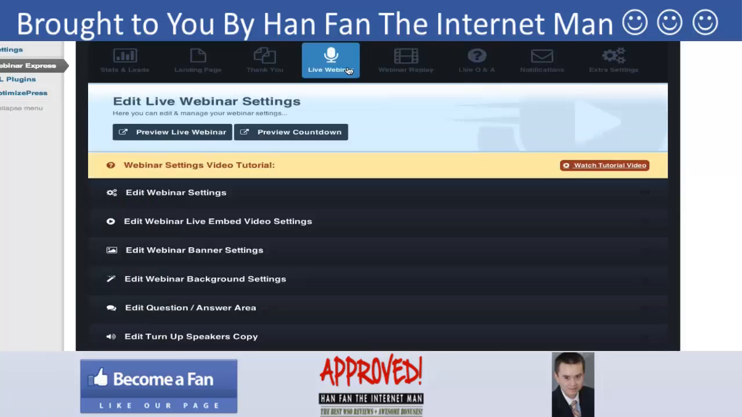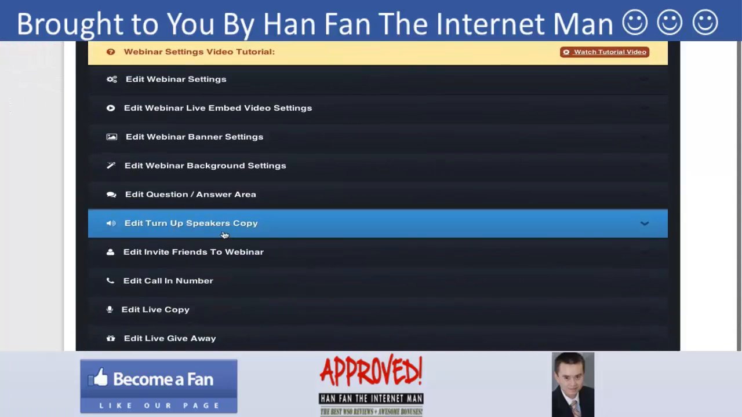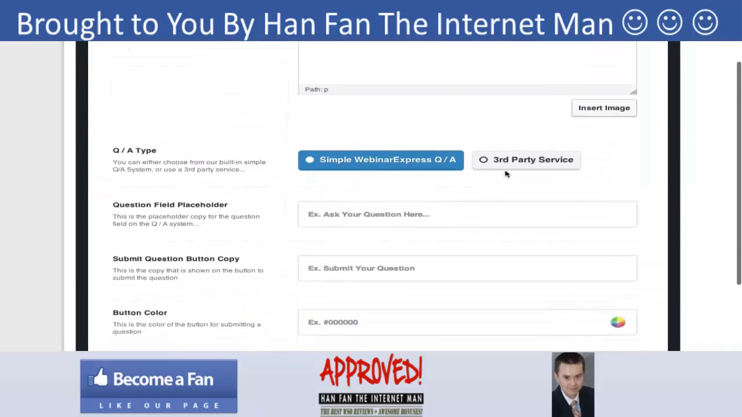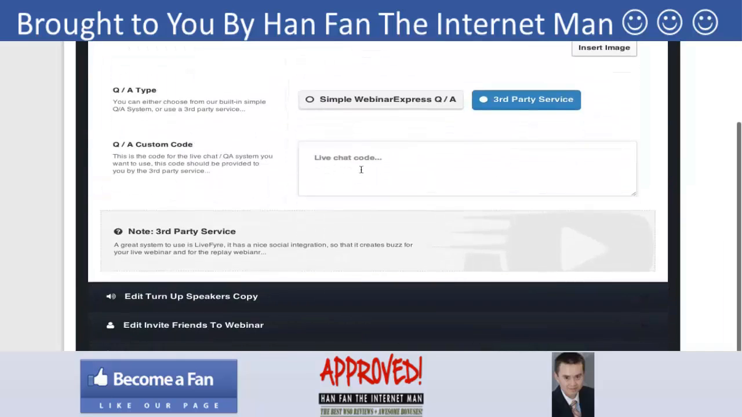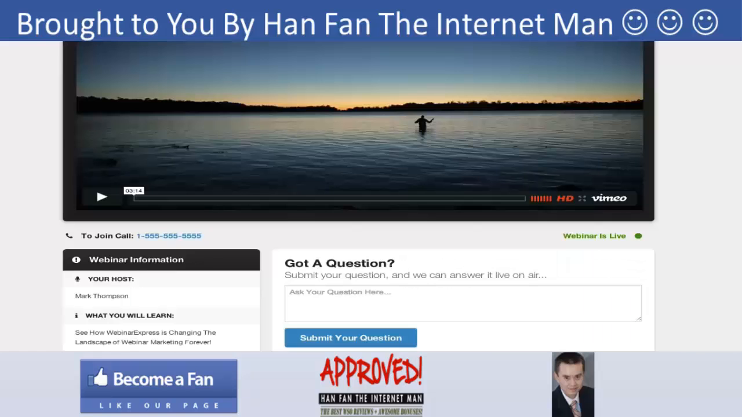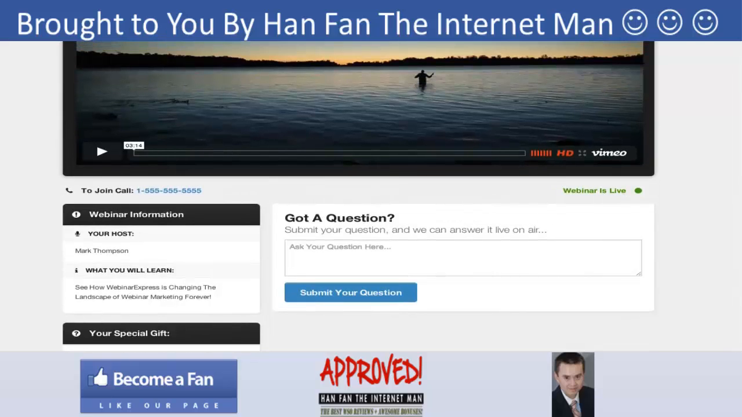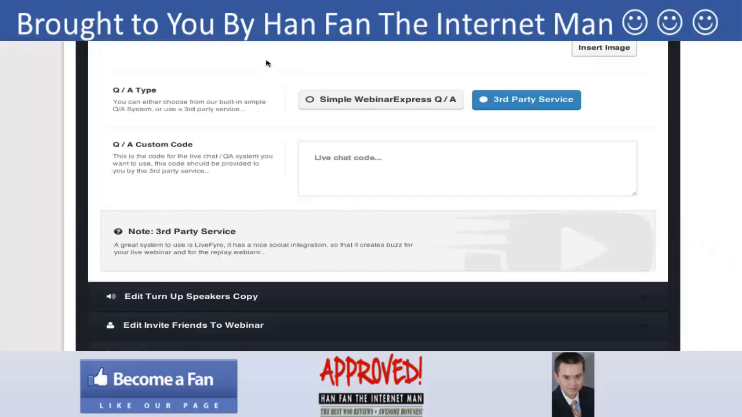And on top of that, we have an integration with any commenting service. So if you use something like Livefire or Disqus, you can add in what's called our third-party service. You can just put in your live chat code, and instead of the question and answer feature that we have, you could have just live chat going on during your webinar. So it's really good for engagement. So that is the other option that you do have.